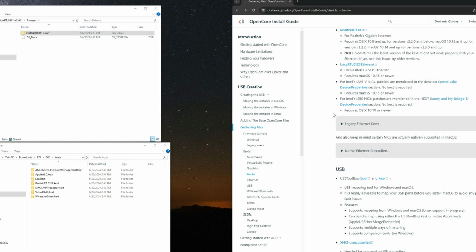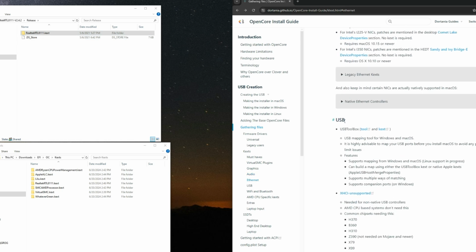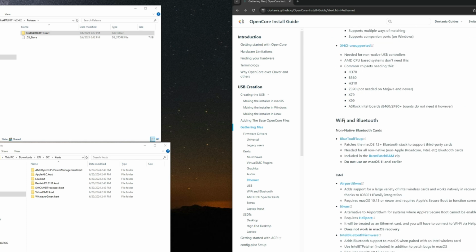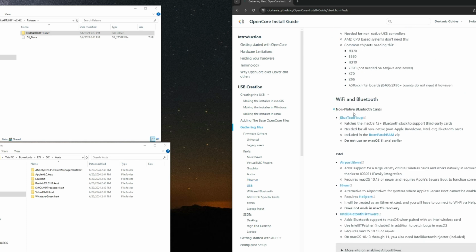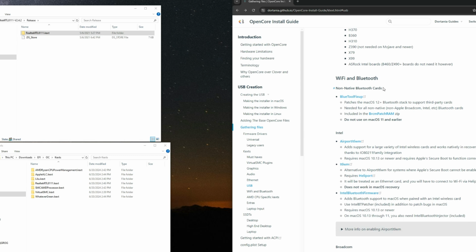Next, we scroll down. Let's ignore the USB section, Wi-Fi and Bluetooth. Now you can see for non-native Bluetooth cards. Non-native Bluetooth cards means Bluetooth cards that are not really Apple Bluetooth cards. You need BlueToolFixup, which patches macOS 12 plus. So anything above macOS 12, Bluetooth should work using the BlueToolFixup. But if you're using anything from macOS Big Sur, High Sierra and lower versions, then this shouldn't work.